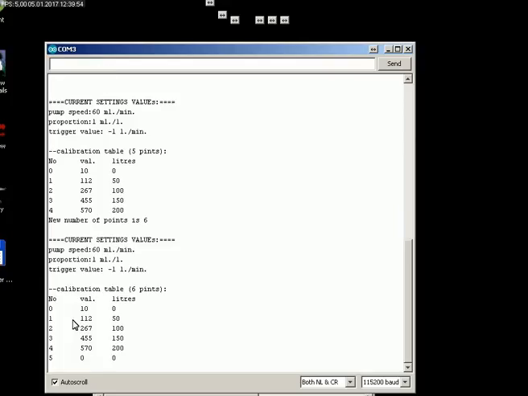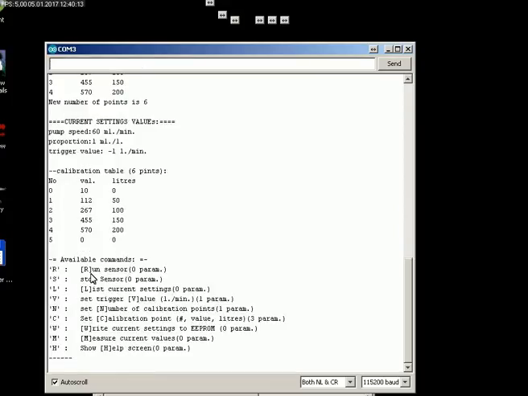So now I need to write a value of sensor and corresponding volume here. Okay, I forgot a command, so I just refresh the help screen. It's not necessary, but I just like to show how to use it. Okay, so C and 3 parameters. In my command here, I need to enter the number of the line, value of sensor, and corresponding volume.